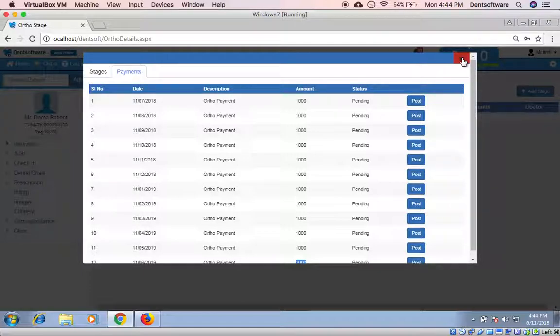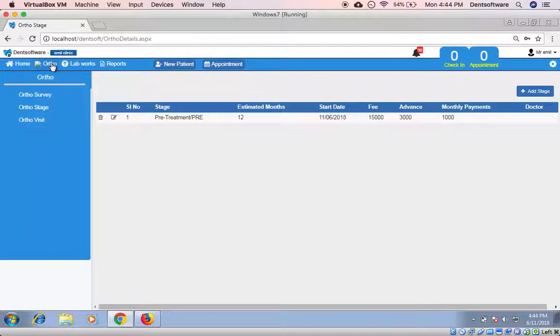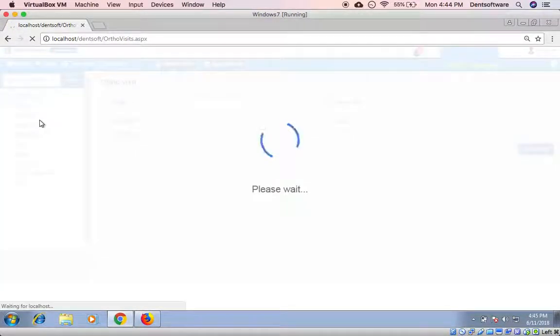Now next I'm going to close this. So you can see that stage what we have created here, all the details are available. If you want to delete, you can delete, or if you want to edit, you can use this edit button. Now next is our treatment. So I'll go to ortho. It's under ortho visit. So all the treatment that you do in ortho, it's coming in the ortho visit.